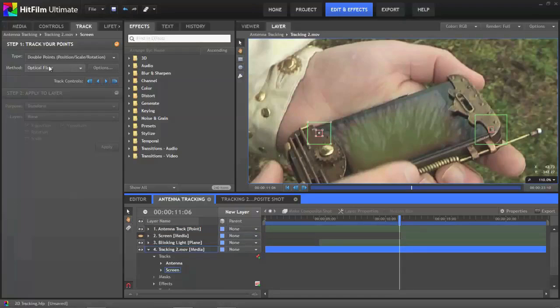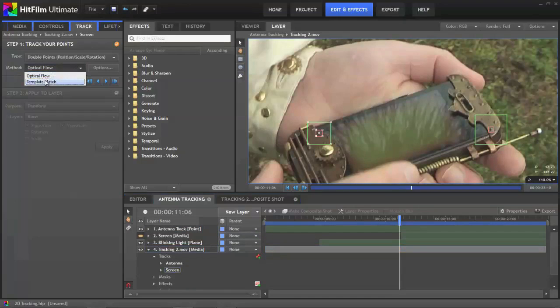In the method menu, let's choose template match this time. Template match looks for an exact pixel match to our selected feature. If the footage is nice and sharp, this can be more accurate. In most cases, optical flow is likely to be the best option and is the default method, but let's try template match here to track the fine details on this prop.